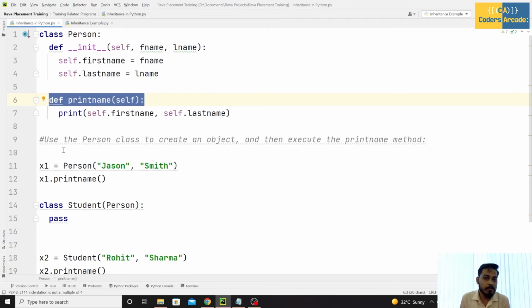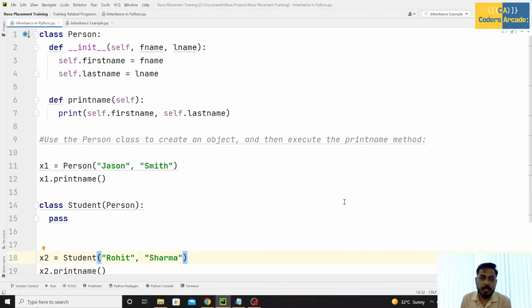So this is an example of inheritance. I hope you have understood what inheritance is in object-oriented programming in Python. I hope you have understood this well.